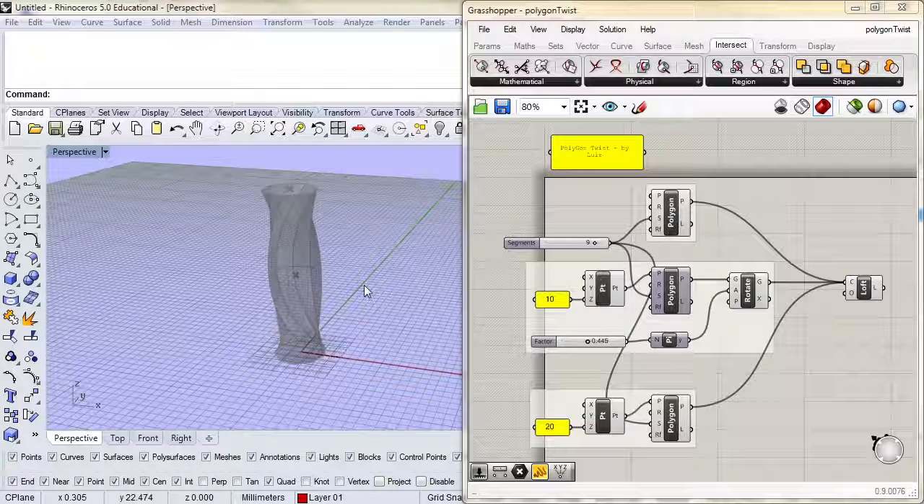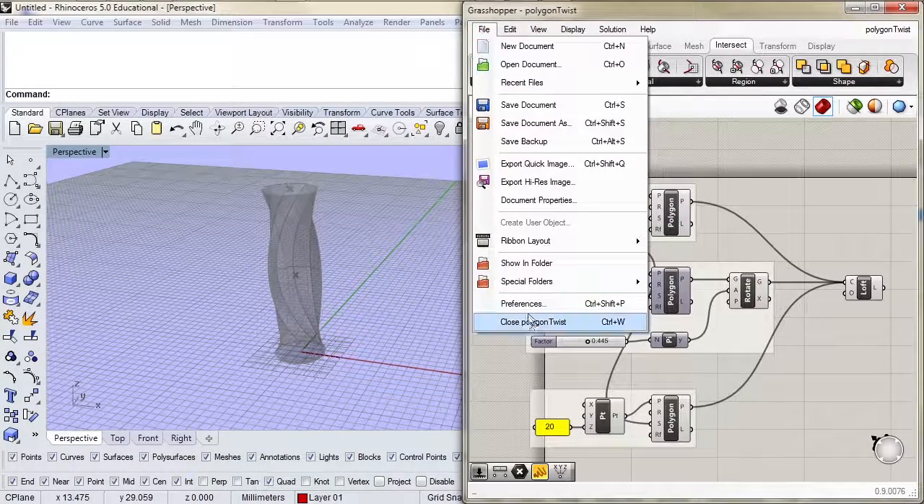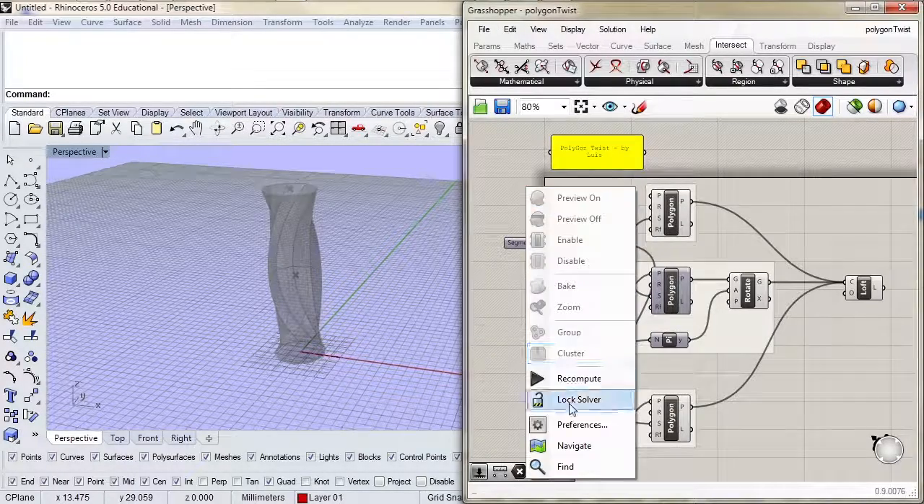Let's see how we can change the preferences. This is going to allow us to tweak some things about the document and about the general Grasshopper interface. We can find this by going File, Preferences, Control-Shift-P, or by right-clicking on the canvas.